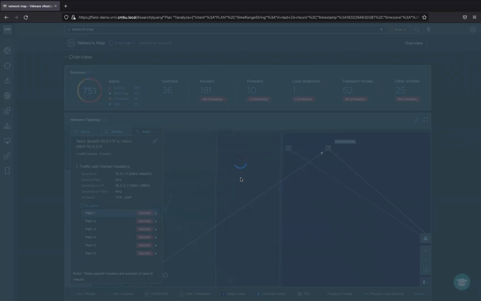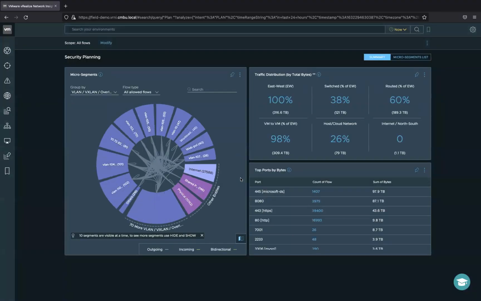And this is a great tool for the security teams to start the microsegmentation process. This is the type of the overall information that security planning is giving us. I will start with this information on the right. I have the total traffic distribution inside my data center. So I have east-west traffic. This is put as 100% because it's a very big traffic. So it's 316 terabytes. But we also have north-south traffic, which is just 1 terabyte. That's why it's put as 0%. So it's 0 point something.